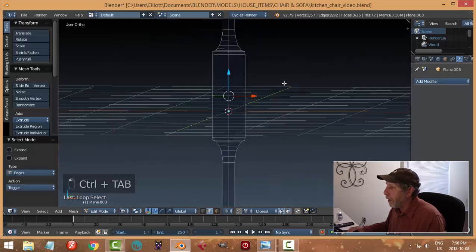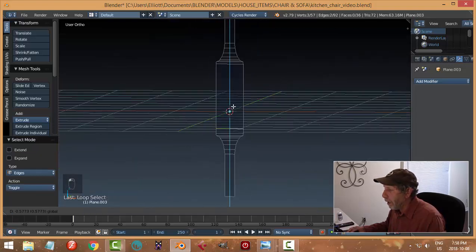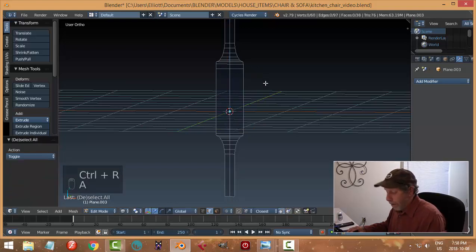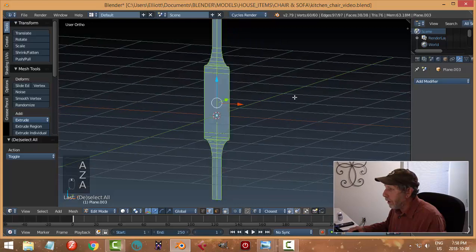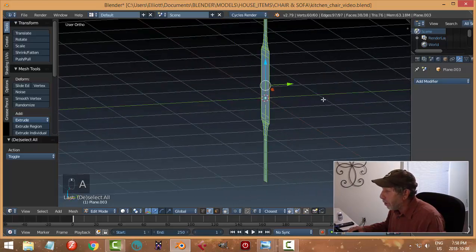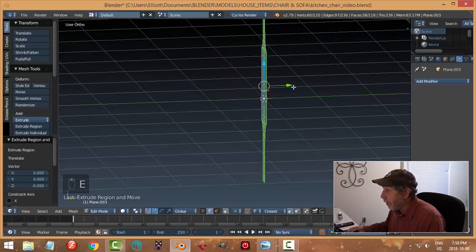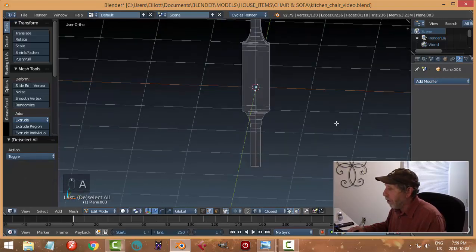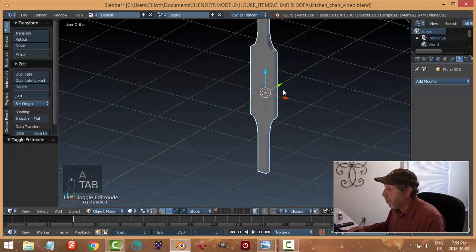And I can get rid of this edge, but I'm going to need some support, so I'm just going to take it down here. I'm going to bring that up there, and I'm going to need more. But anyways, what I'm going to be doing is I'm going to take this piece. That was a long way around. I'm going to go E, and extrude it out like this. I don't know how thick I want to make it right now.